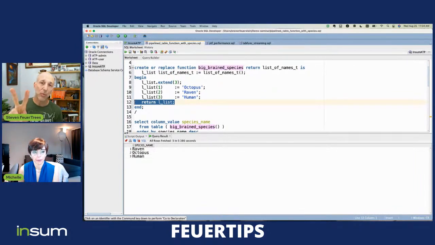So 2 issues with normal table functions. One, possibly too much PGA memory consumption. And second, the serialization of execution inside a parallel query and similar situations.